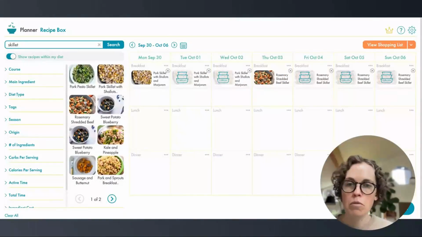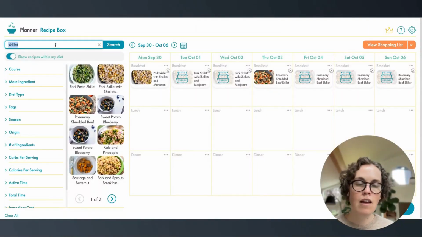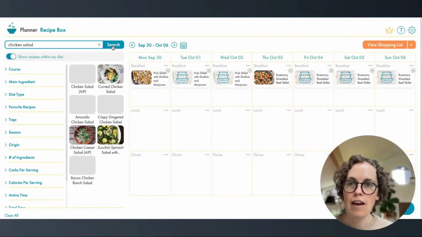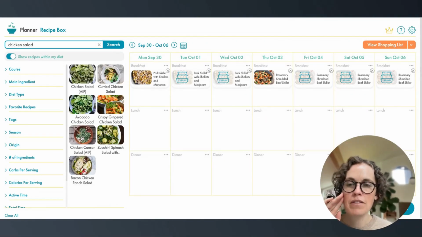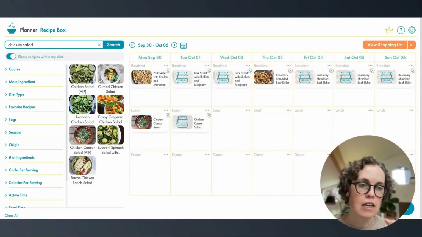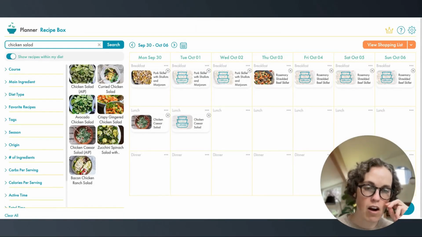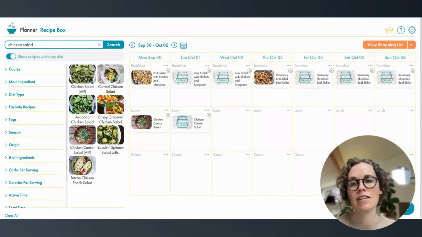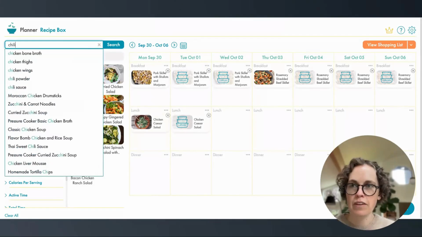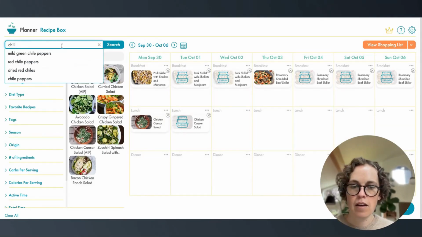So if you're someone who really wants to choose, let's say for lunch every day, I want a chicken salad. I'm gonna select that. Here are my options for AIP salads. I'm gonna do chicken Caesar salad. I'm gonna cook it on Monday. I'm gonna have a leftover on Tuesday. So you can actually control the exact recipes that are in your plan. And if you're someone who has the time and wants to do it that way, this is an excellent option for you.